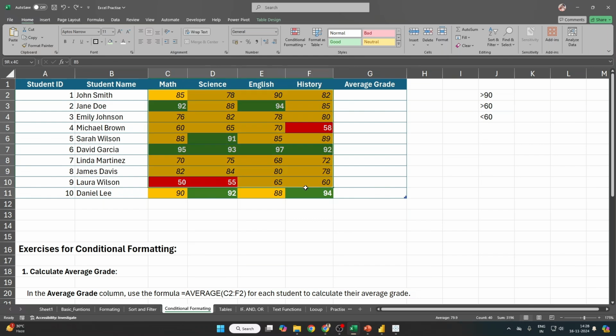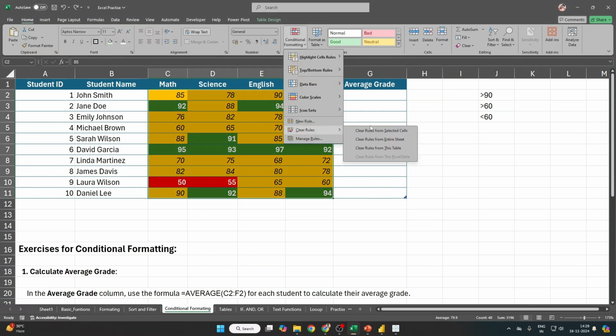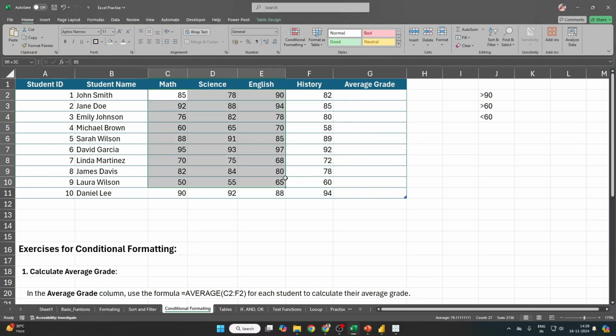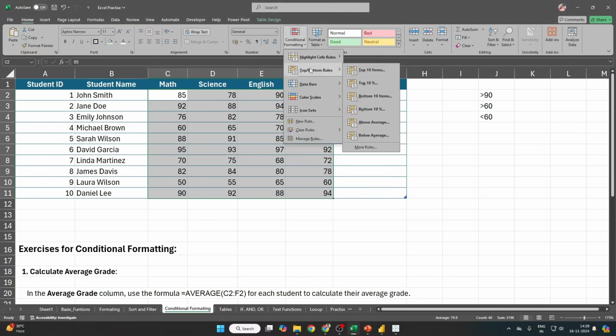Let me clear the rule. These top rules are, as they are named, simple. Highlight top 10 items or top 10% items. What is the difference between top 10 and top 10%? Anybody? Both are the same, I think.